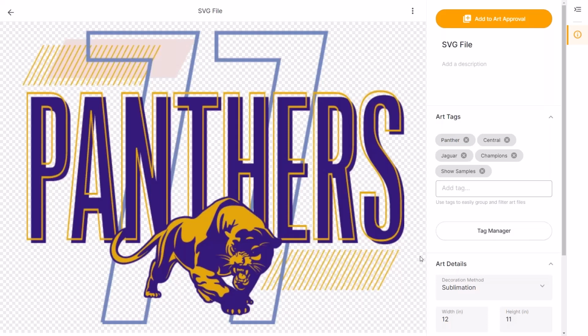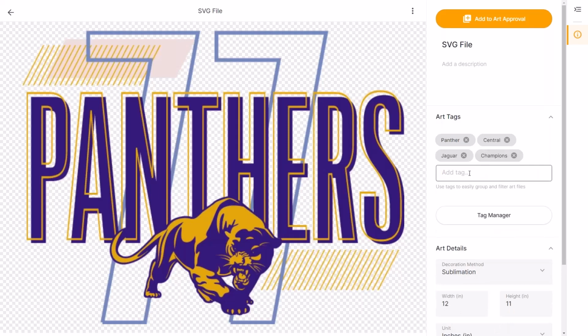you can keyword them. And so you'll notice this file has tags on it. And those tags indicate potential keywords that I would be using to locate a file that has this Panther in it. So I have the word Panther set up here, Central for Central High, Jaguar because people can't tell the difference between a Panther and a Jaguar most of the time. Champions, as I might use this as a champion. I even added the keyword tag show samples, and I can delete a tag just by clicking on that X there. And I can add a tag right here. But I can also bulk add tags.